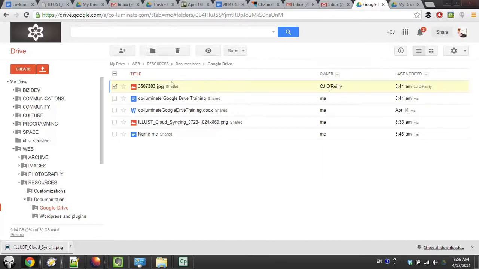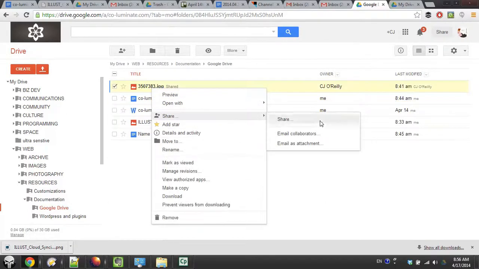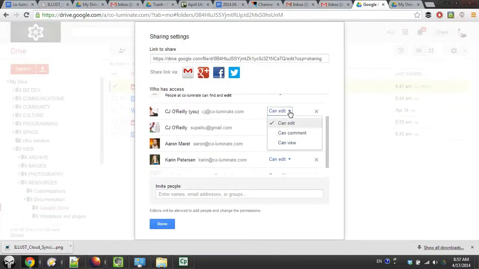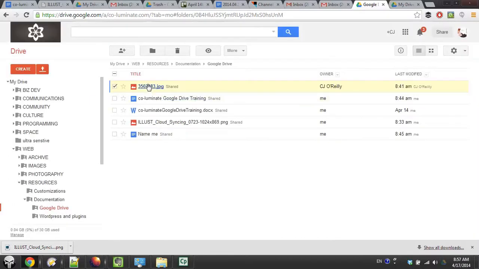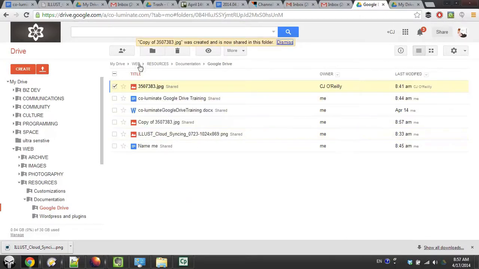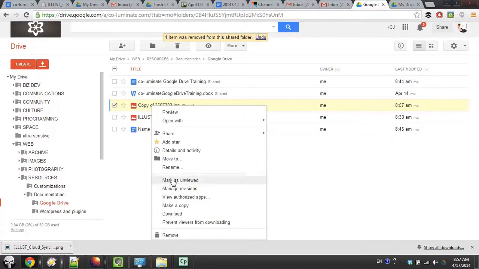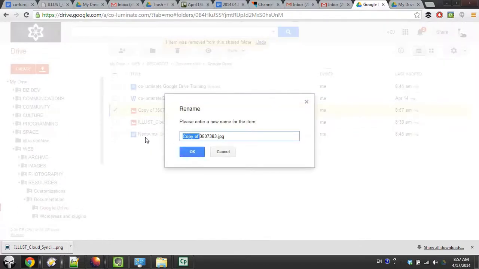not your personal account, because it's not possible to change the ownership of a file that is outside of the co-luminate domain. You can see here it's owned by my personal account, and it's not possible to transfer that ownership. So in order to avoid needing to do that, it's best to just use your co-luminate account directly.